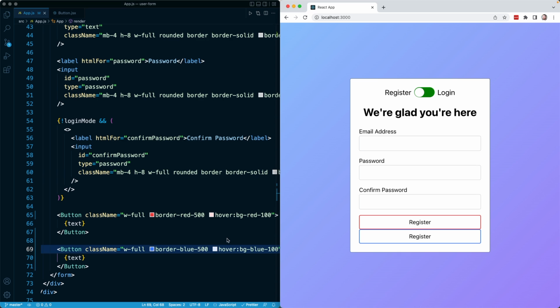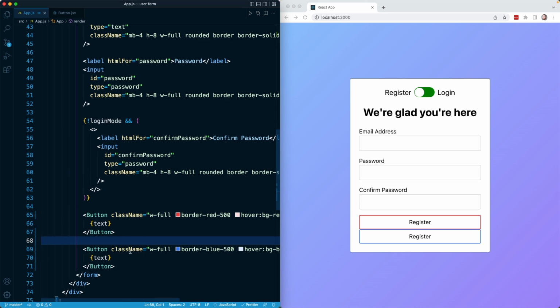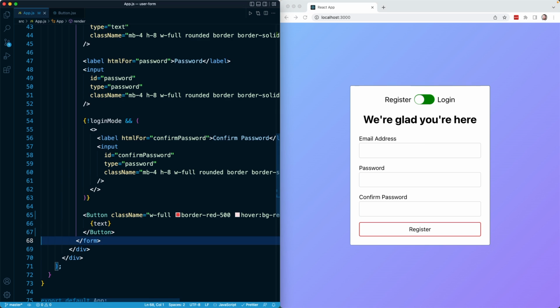All right, so this blue button was solely for the sake of example, so I'm going to remove it. But that completes our refactor of moving some of our button logic into its own separate component and then utilizing it in app. That's all there is to cover in this lesson, so I will see you in the next one.